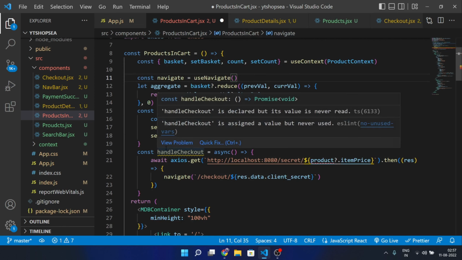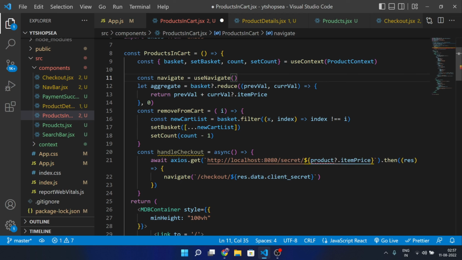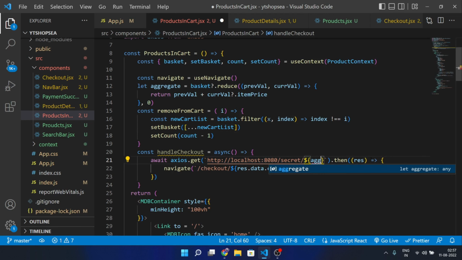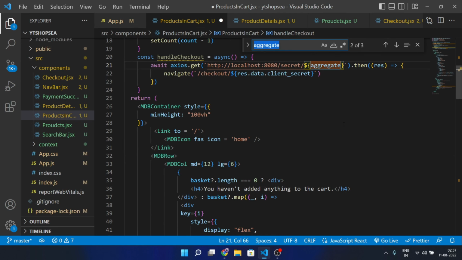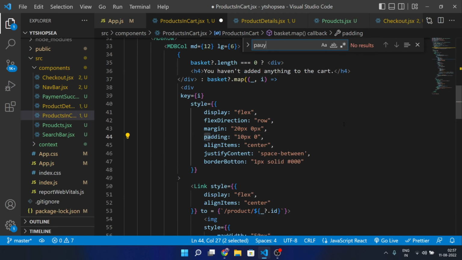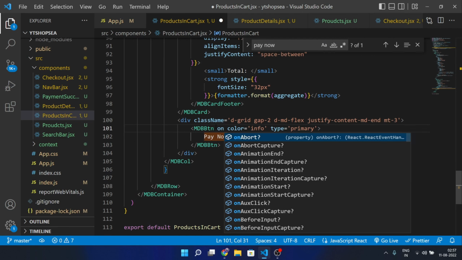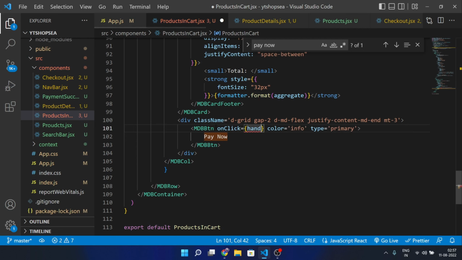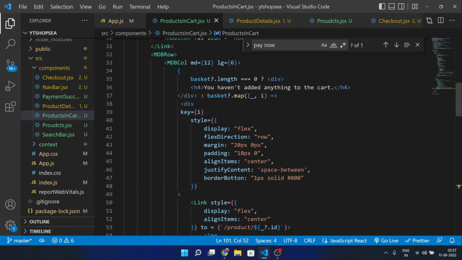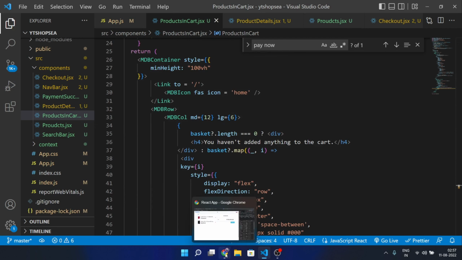Okay, so we have these things here, and now we can simply check out the user with the client secret data that we are getting here. But instead of the item price, we will simply give the aggregate price here. So the aggregate price would be the final amount, and this handle checkout will be called when we click on the pay now button. So inside of this pay now button, we will simply add onClick functionality. So on click, we'll simply call this handleCheckout, like this. Now let's save this, and this will be done from the product card also.